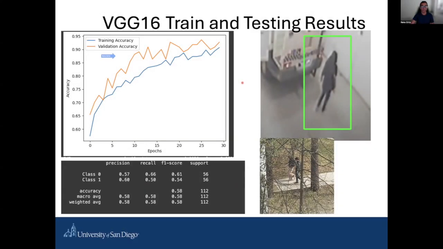The final results show a discrepancy between the training and test accuracy and the classification performance metrics. While the model achieved a high training accuracy of 90% and a test accuracy of 92%, the classification report shows a poor performance with an overall F1 score of 58%, low precision and recall for both classes.